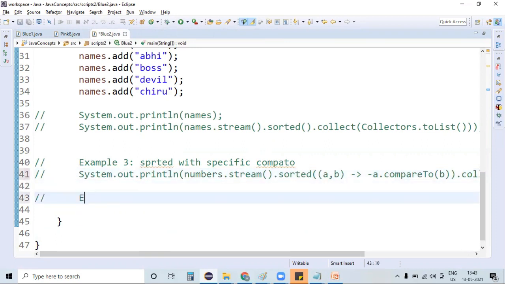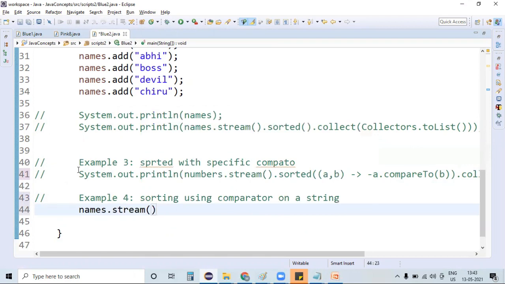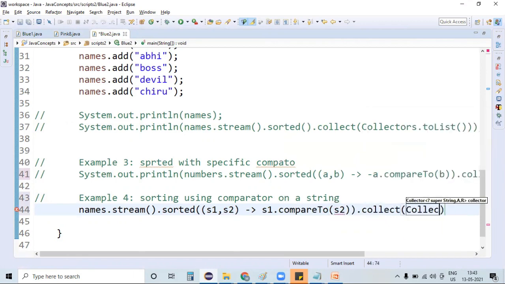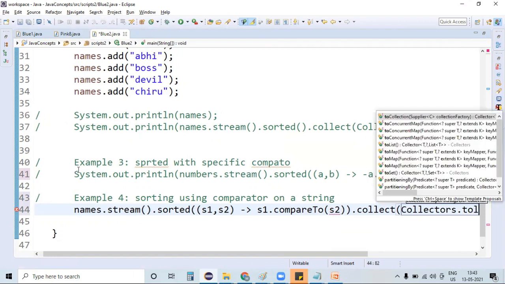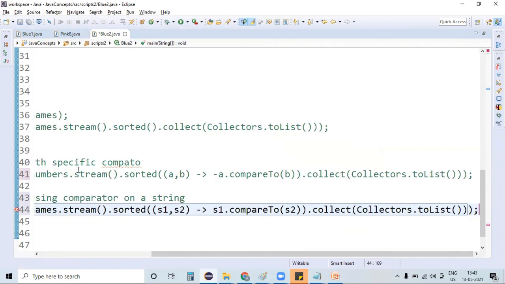The same way, example 4, sorting using a comparator on a string. I have all my strings defined in names itself, and I'm using sorted. See here, s1 comma s2 are the two different strings that we are passing. s1 dot compareTo of s2, and again all this information is collected into a list. That's it, and the whole information is printed to the console.